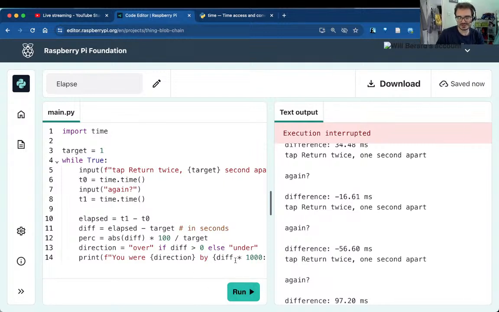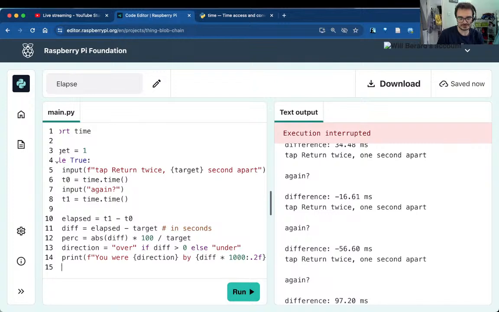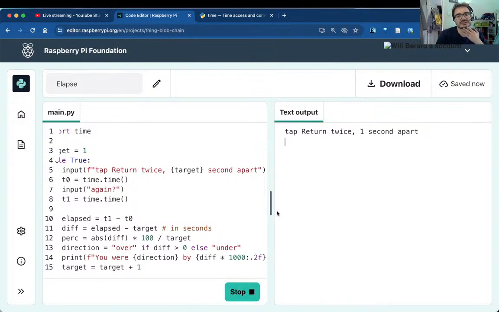And then I'm going to set target becomes equal to target plus 1. You can do plus equal 1, but I want to keep it simple. Okay, 1 second.